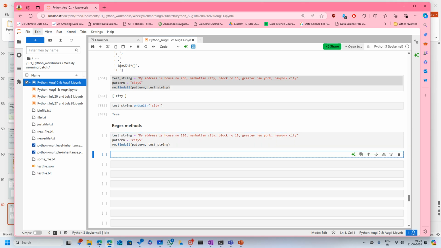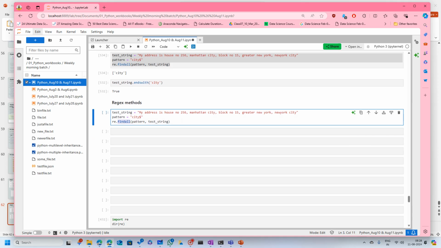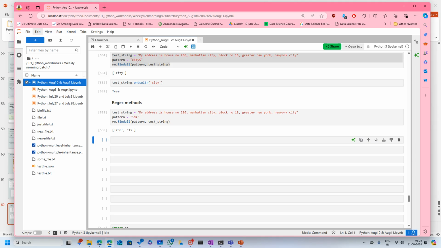The next method is findall itself. As you have been using findall extensively, let me do a match with slash d plus. You have already seen the results multiple times. Findall will match whatever pattern you provide and give you all the results. Let's just say I had some number, 987654321, this is my telephone number. It will match that.